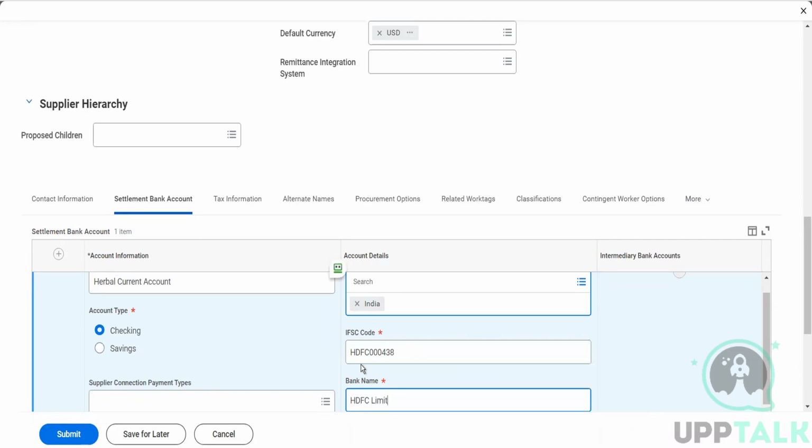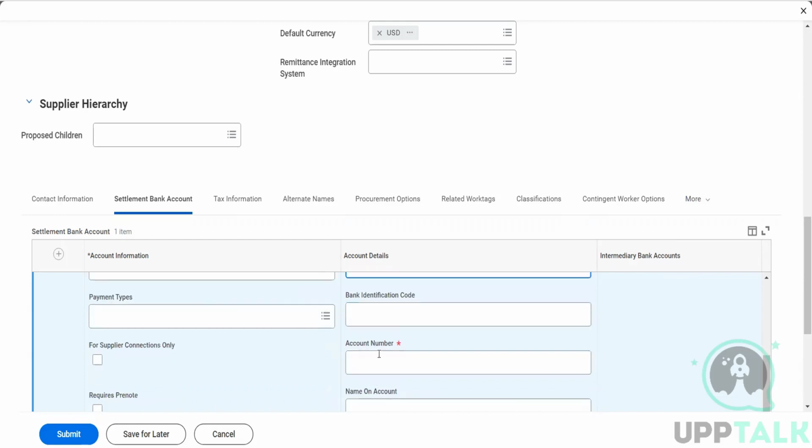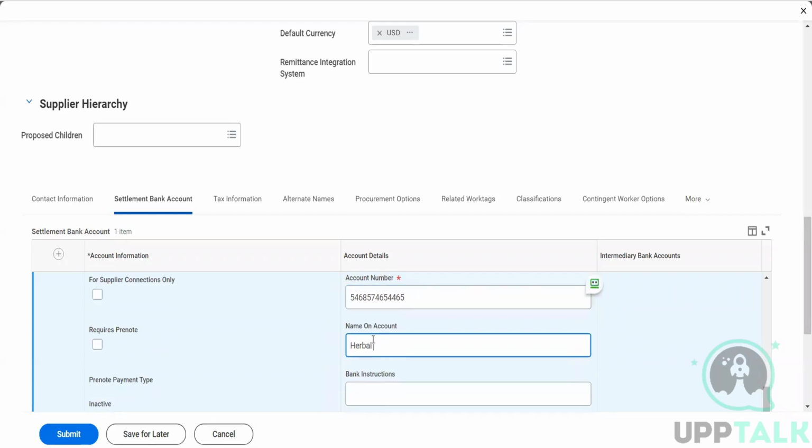Bank name SCFC Limited. Account number, let's say something. Name on account, we'll say Herbal Life Private Limited. Bank instructions: we do not work on holidays and weekends. Please reach out to customer care for any urgent matter. Something like this, for the other person to understand that they are making changes, and if they want to contact the bank for any reason, they won't be able to do so if it's a weekend or a holiday.